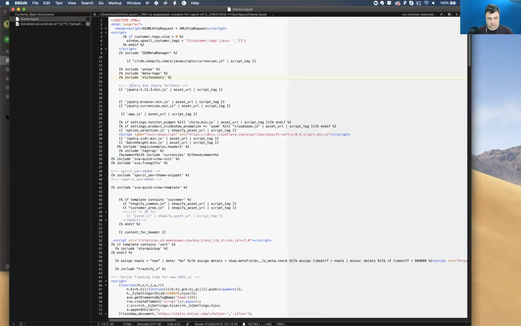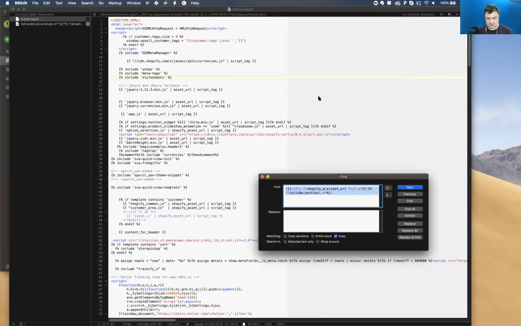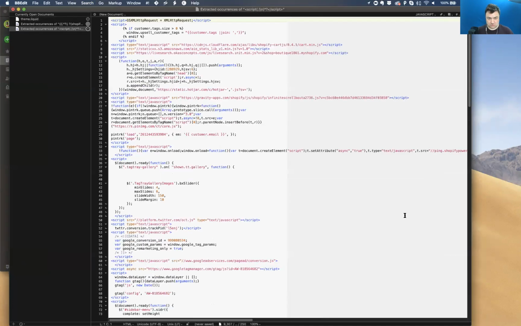The next code is identify all scripts. Yeah, that's something I'm already using from the last call. Identify all scripts, and then extract all of those. So we've got all the scripts there.